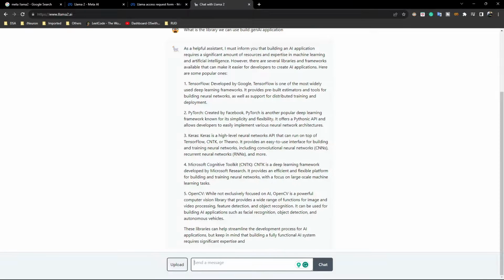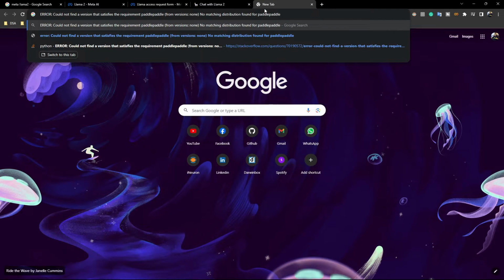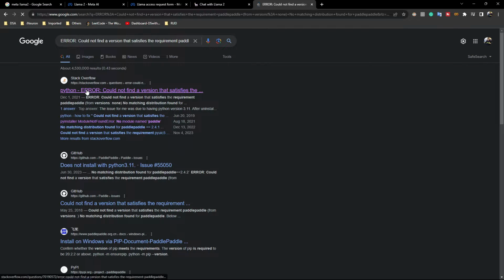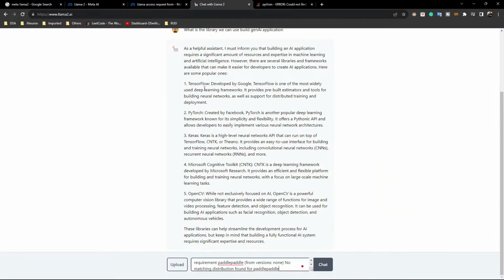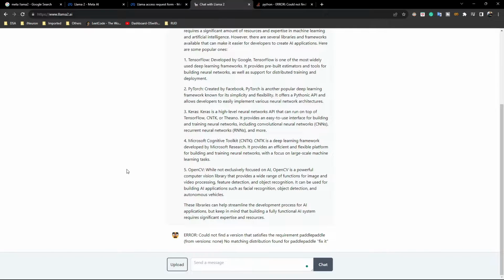Now let's say here I can also give any error of my code, and if I tell it to just try to solve this error. So let's say I was trying one OCR code here. So this is the error I got. So let me show you the error. So guys, this is the error I got here: could not find the version satisfied the paddle. Okay, this is the error I got. So this error I will ask to this Llama 2, and let's see whether it is able to fix or not. Here I will just write fix it. Okay, if I just write fix it, now let's see what happens.